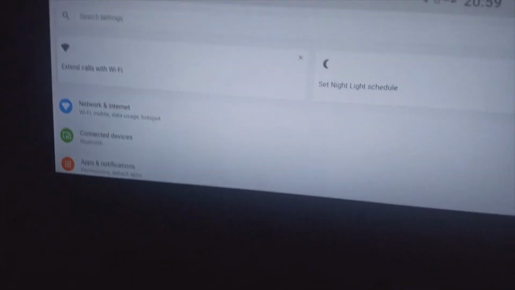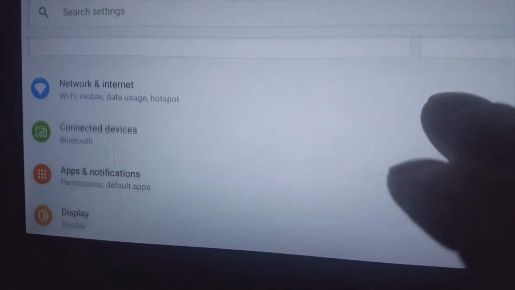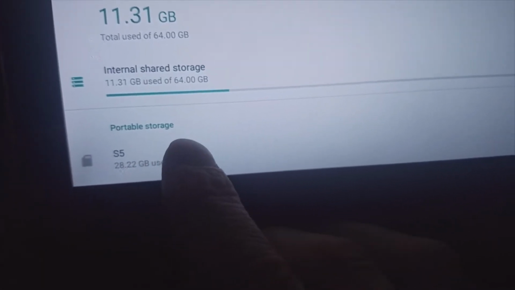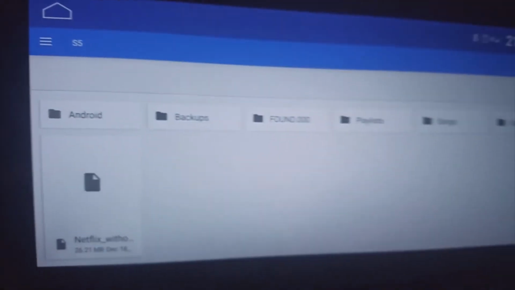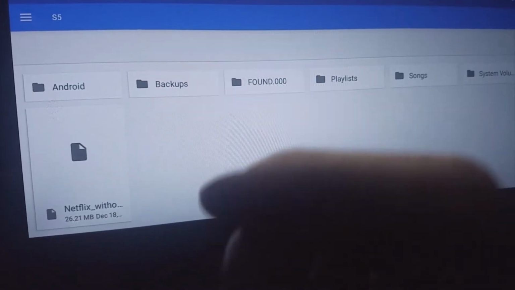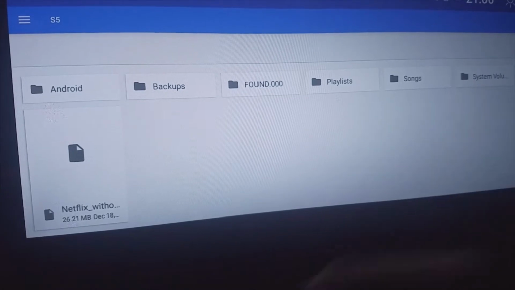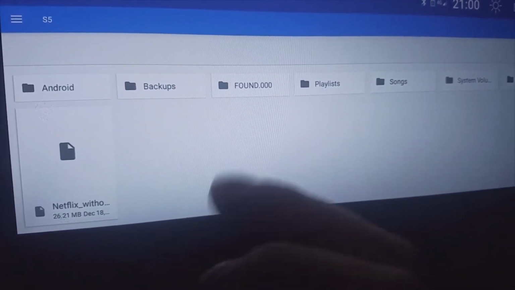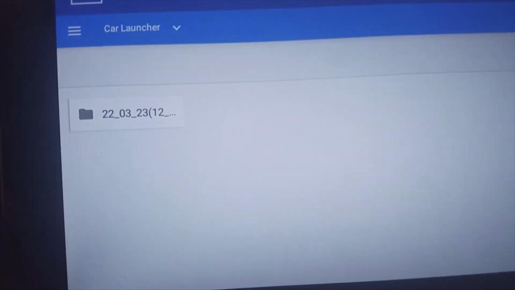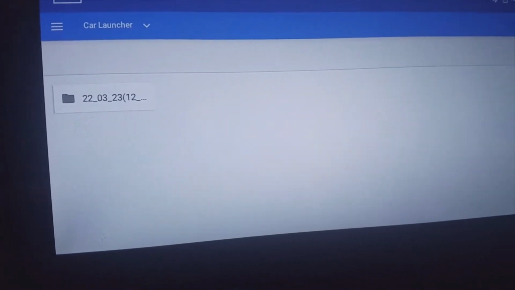You go down to storage, and in storage you'll be able to go, let's see. This is my USB right there. So you click on that, and now I'm in my USB drive, and I have a folder called backups, which is where I backed up all of my UI and Tasker and everything in case I ever need to set this up again. I go to backups, and then I've got Car Launcher Pro. So here is the file that I saved and backed up. It's going to be the same on your USB. You're going to have this file.